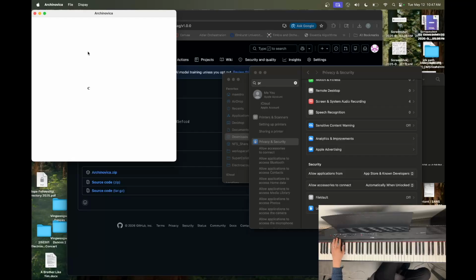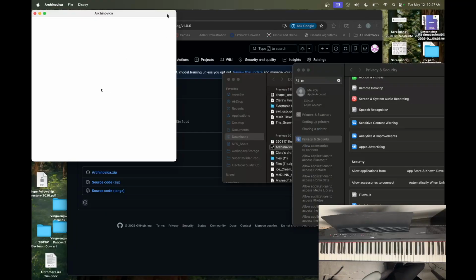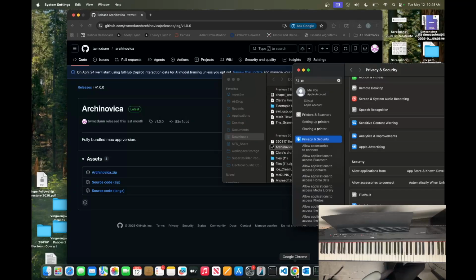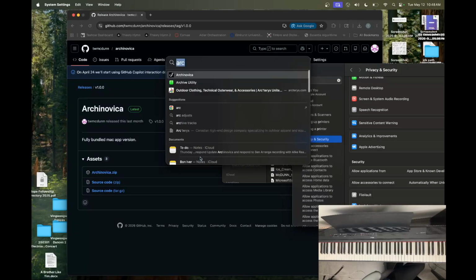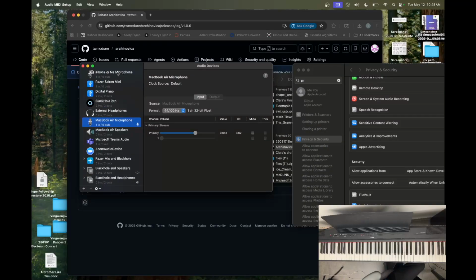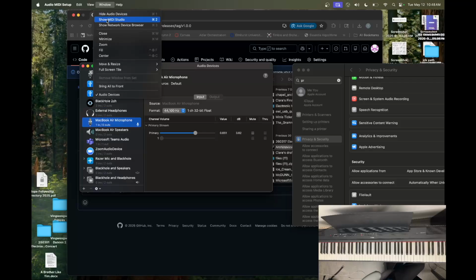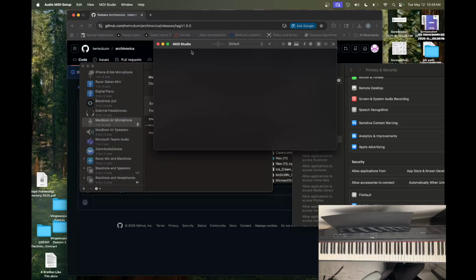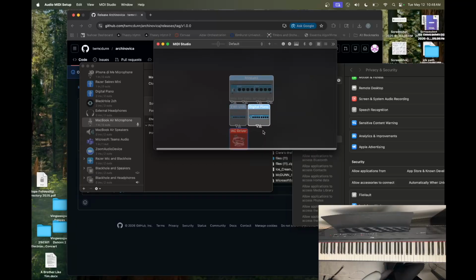Maybe you just have a MIDI controller. Another way to use the program would be to route the MIDI messages to some other synthesizer you might have on your computer. What we have to do is quit the Archinovica and go into our MIDI settings. You probably don't have quite as many devices as me, but show the MIDI Studio view, which will show you all of the MIDI-enabled devices for which you have drivers.